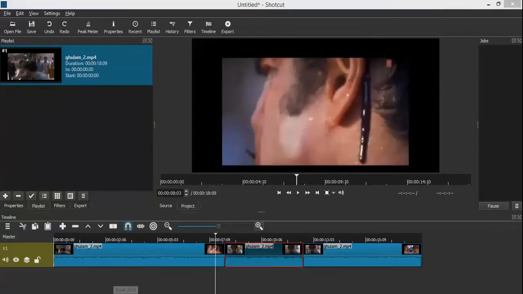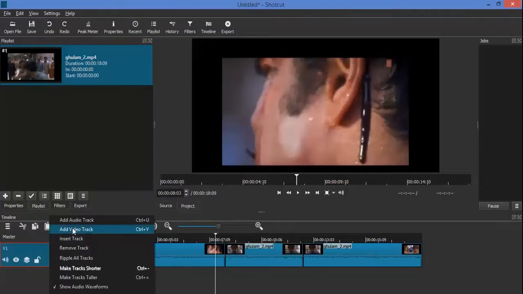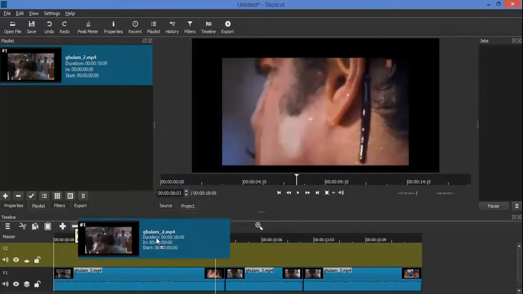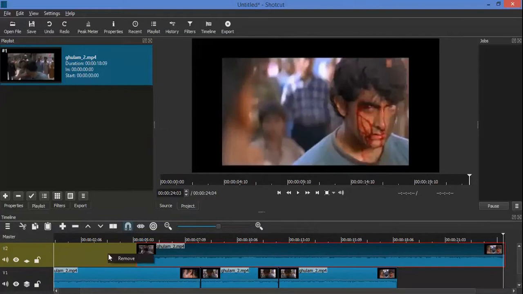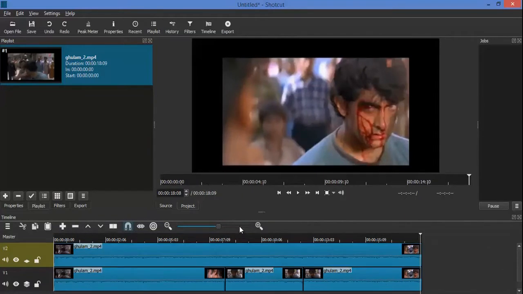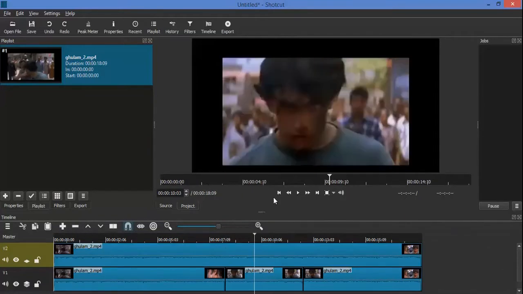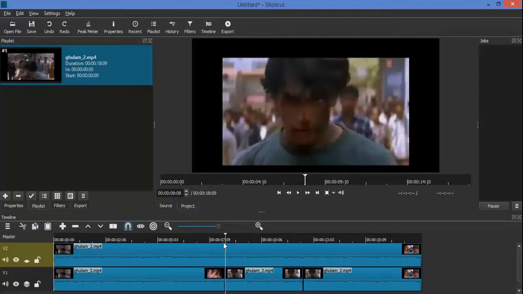Now let us replicate this track. We first add a new video track, then drag the same footage into the track. We then split the footage in the new track at the exact same split points as the previous one, as shown.